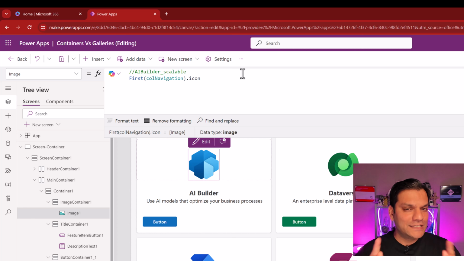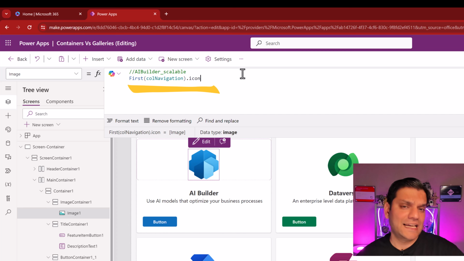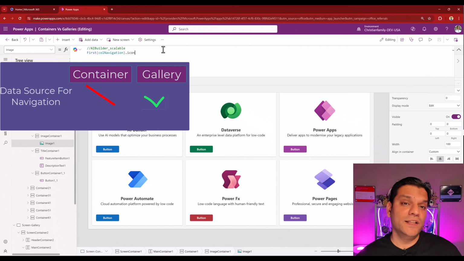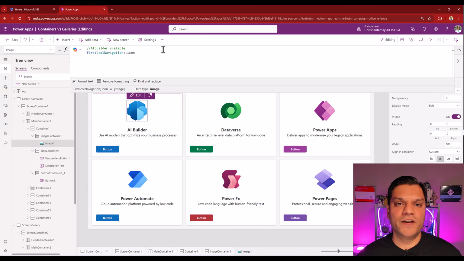But remember once again what my criteria was: ability to put navigation using a data source without a single line of code. And unfortunately, this is that line of code. So in this scenario, gallery wins, because in gallery, you can do your navigation without a single line of code. However, for the containers, you have to use a little bit of PowerFX function.